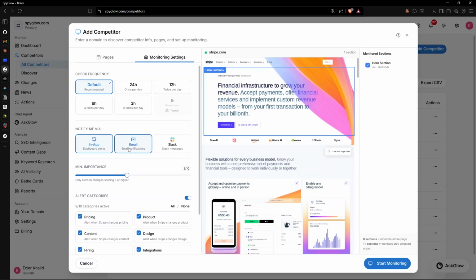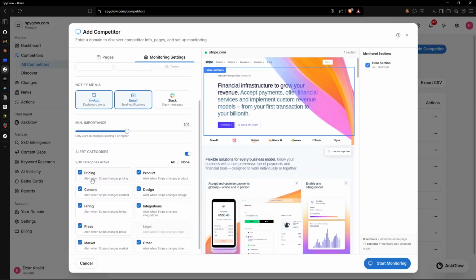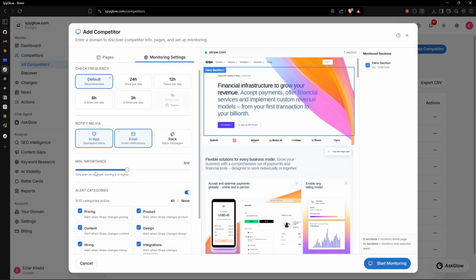So this means that this user is going to receive email notifications for all changes, be it pricing, content, hiring, press, market, and any changes that are more than 5. So we have an AI engine that checks those changes and then scores them based on the importance of the change itself to your company. So they would miss this, which now would lead them to receiving a lot of emails.